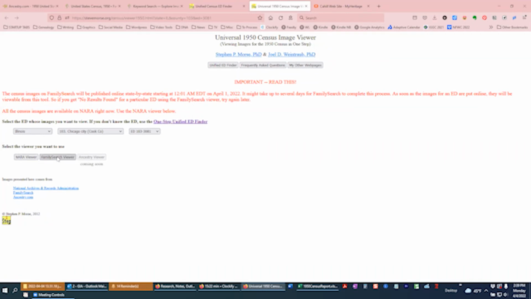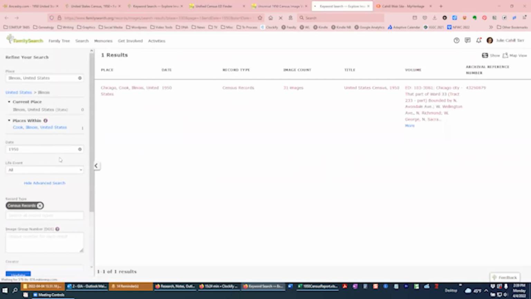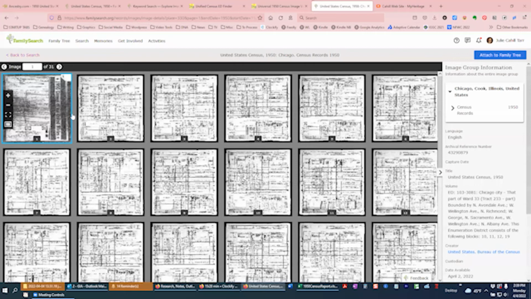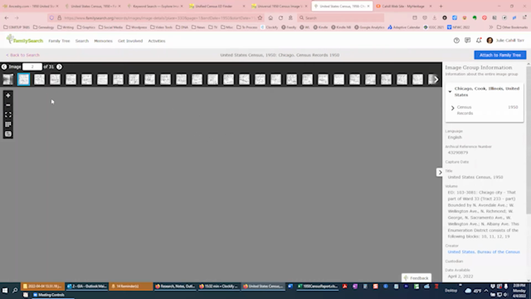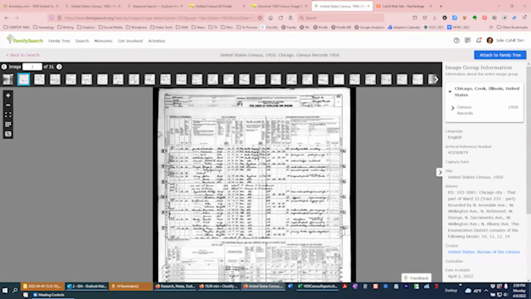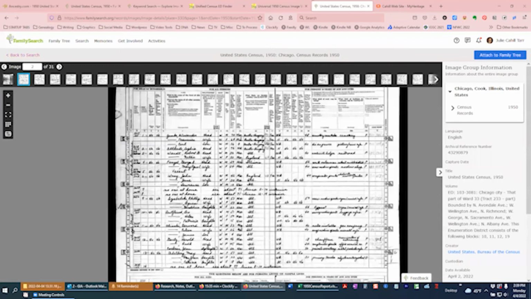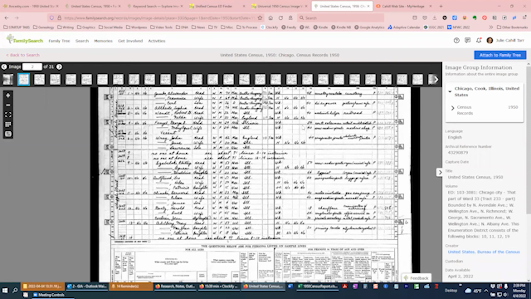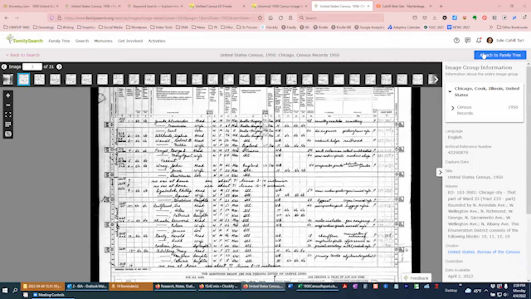But I want to go to the FamilySearch viewer. And now I just have one result I can click on and get into that enumeration district and start going page by page. So that's just kind of my little workaround for that, because I don't mind their viewer at all. And if I wanted to attach it to the family tree, I could do so.